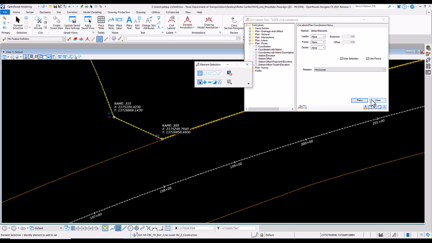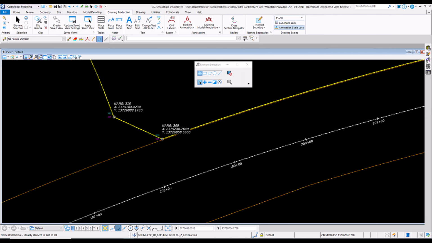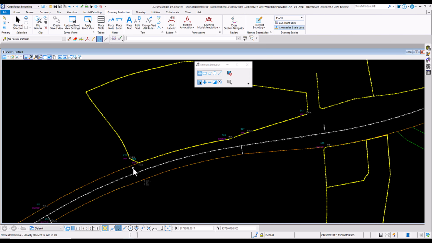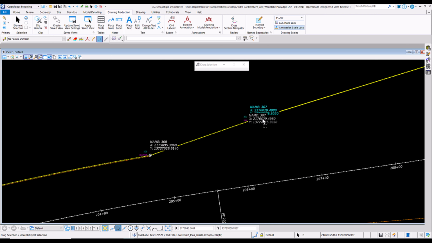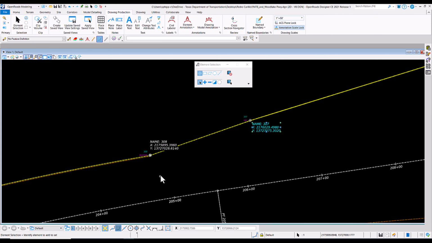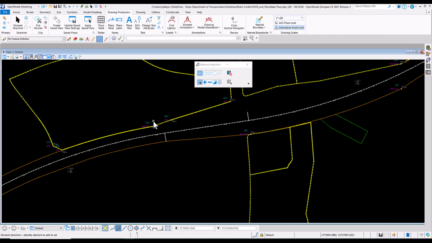I'm going to go ahead and close my Civil Labeler dialog box, and here I can make adjustments. I can go ahead and move my text wherever I'd like. I'm going to look at the location of my text. I don't want any of my text crossing any line work, so I'm going to go ahead and just move it. And that's really all you need to do.